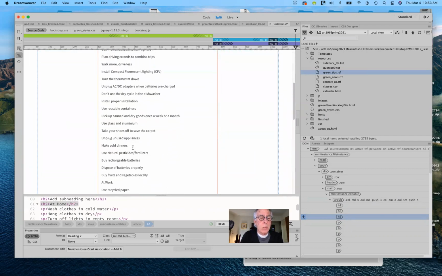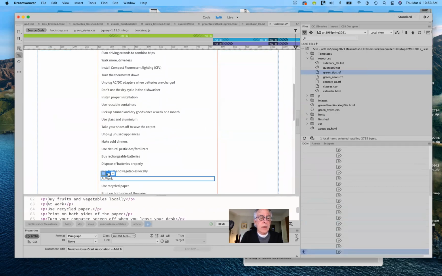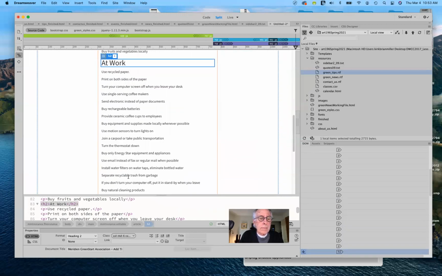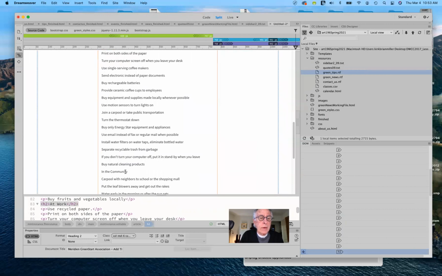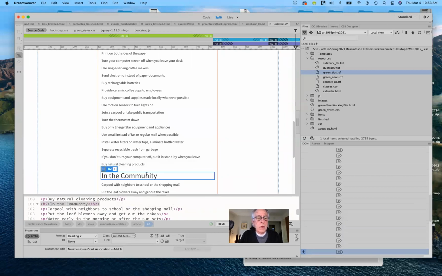Then the next one is at work. So I'll select this one. See, these are all paragraph tags and kind of difficult to discern which is which sometimes, and it takes you a moment to go through the code and to figure out what's going on here. So we have at work, in the community, that would be another one. And I don't know if I've got all these right or not, but Command T, H2. I'm hitting the return key twice.